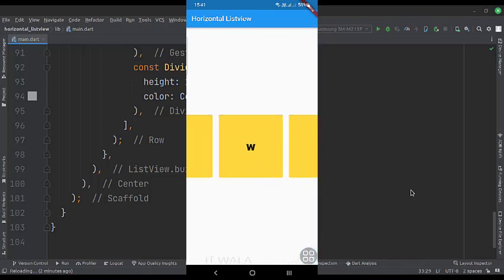So that's it. That's how you can create a horizontal list view in Flutter Android.